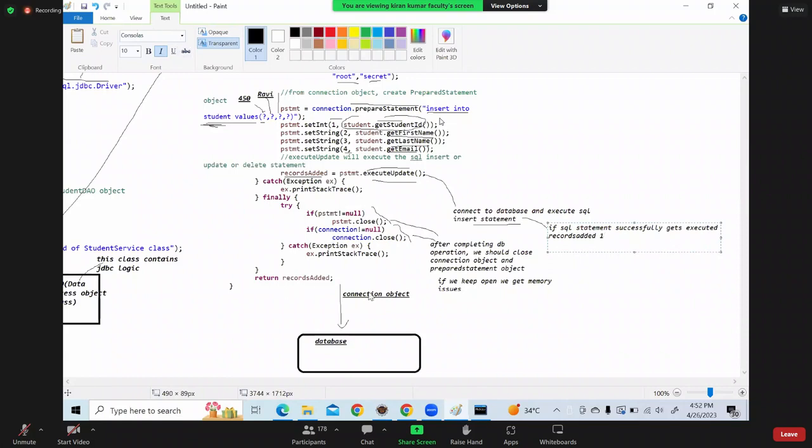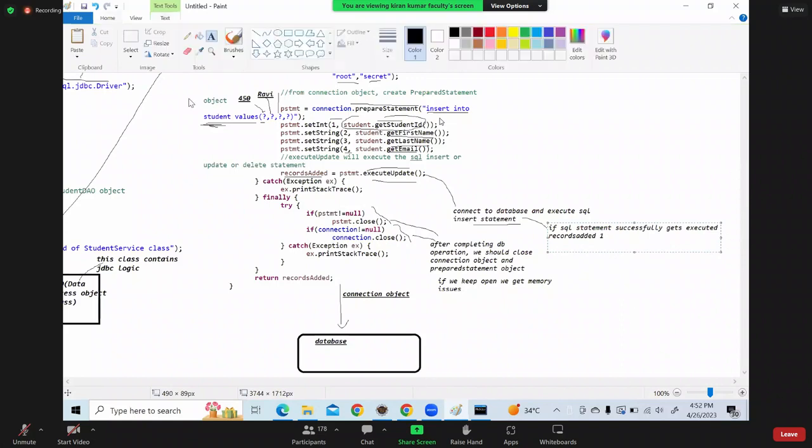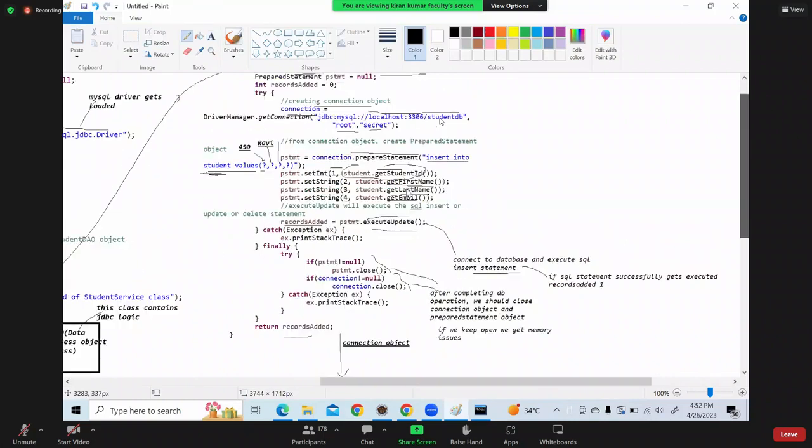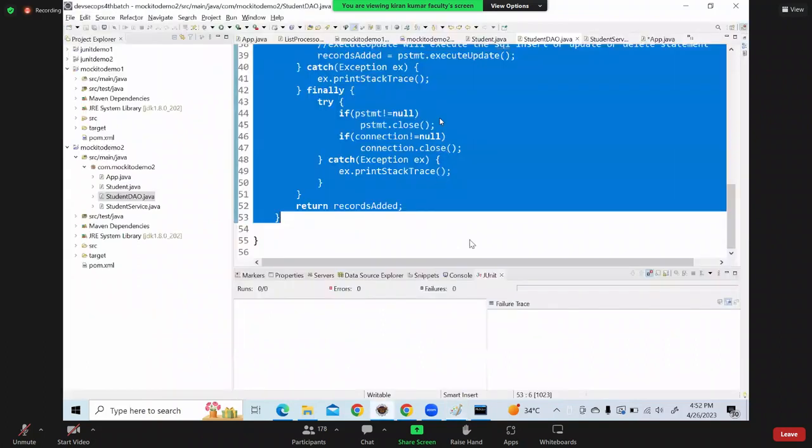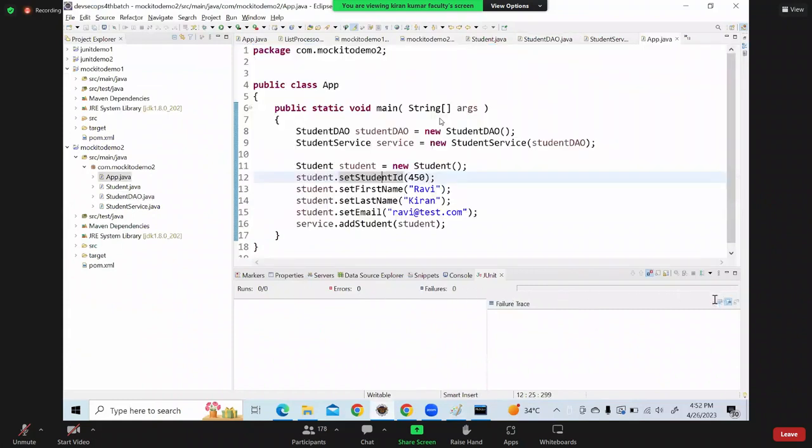Now I'm returning that records added. Now let me run this program. I know I'll get an error. Why? I'll show you. I got an error. You see, no suitable driver found for this.